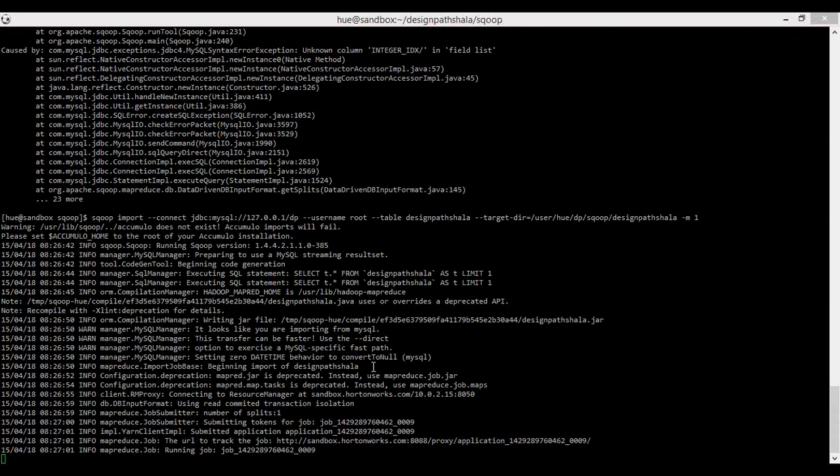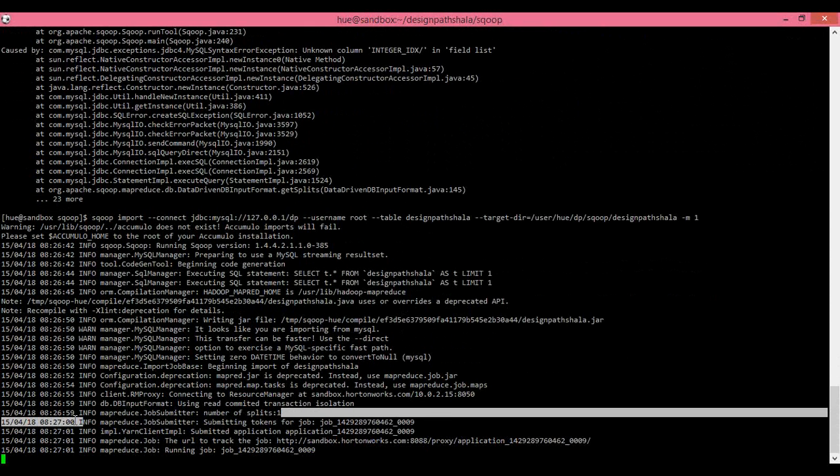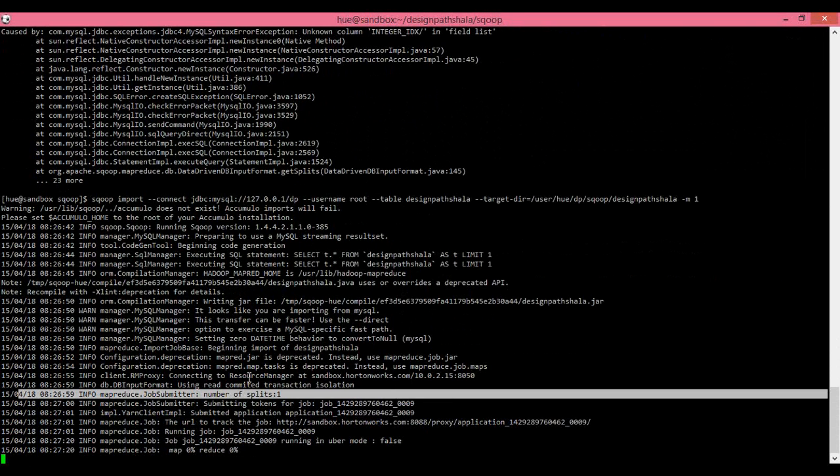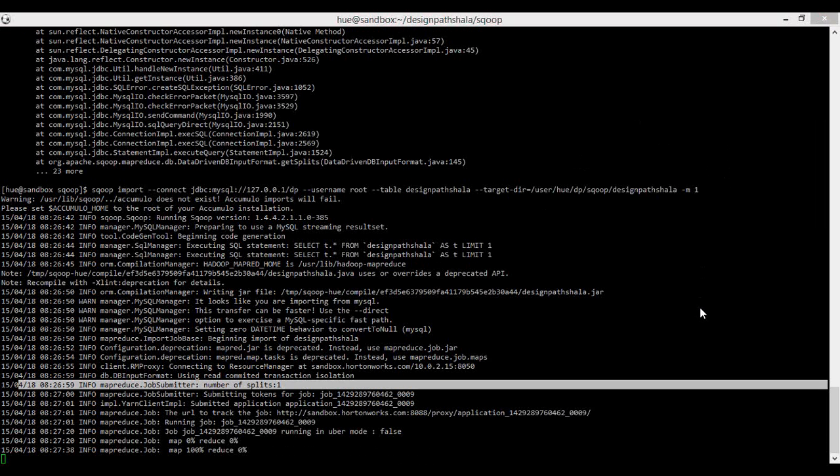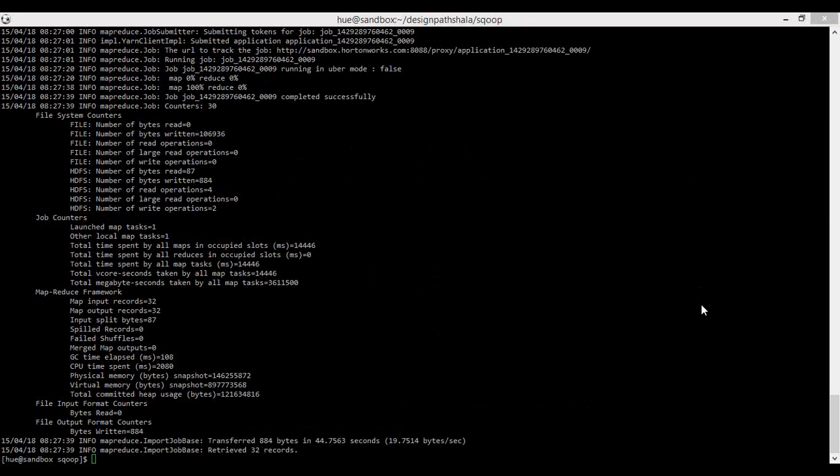So now I've just given minus m 1, which will ensure that only one split is created. But I'll check what the problem was in the previous query. So looks like everyone is there now. Okay, so we got the data. I'll explain what I was doing previously, what I'm doing now, and what that error is.